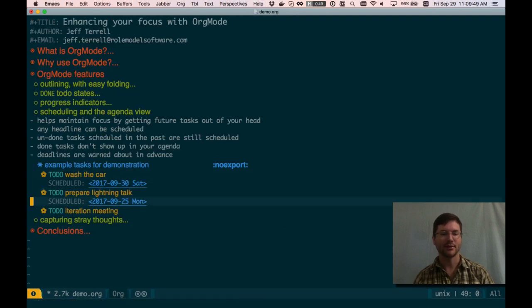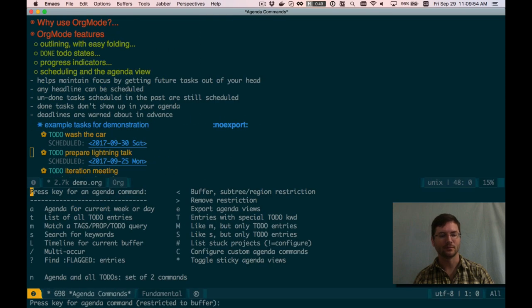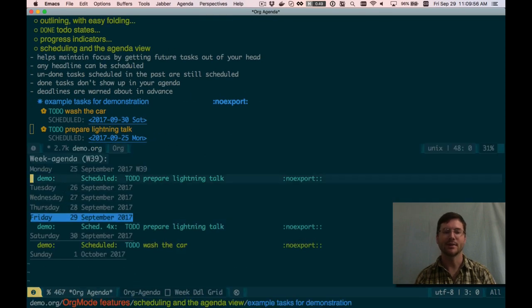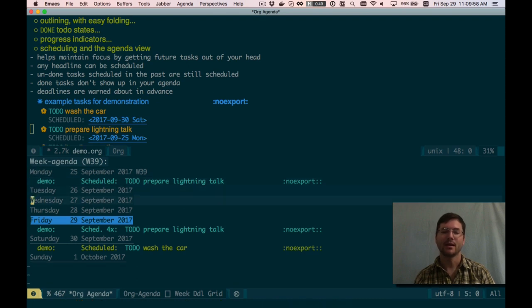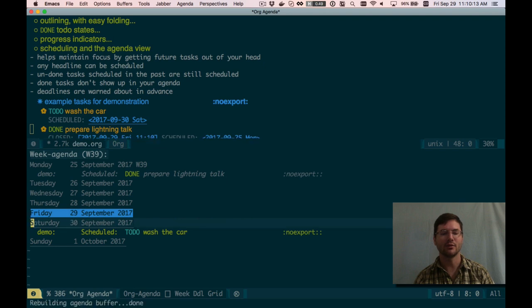Now, I had scheduled this one already, and the idea for that was when I look at my agenda, if something had been scheduled already, and today it's still not done, I'm going to get reminded about that. It's going to show up today, every day, until I actually mark it as done. So I can actually do that from here. I hit T and mark it as done. GR will refresh the agenda view. And it disappears from today's view because it's not relevant for today, it's already done.